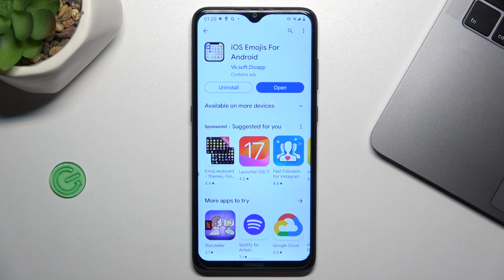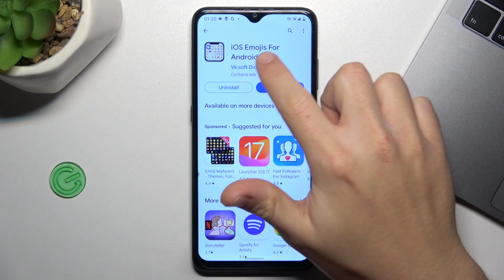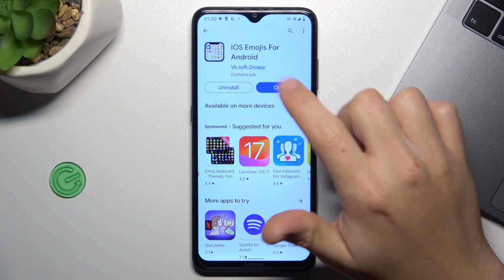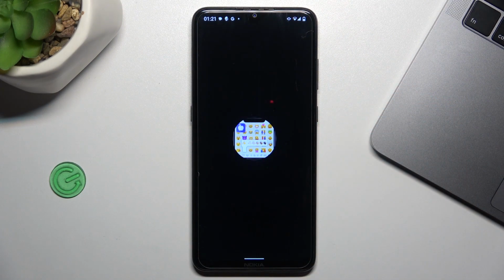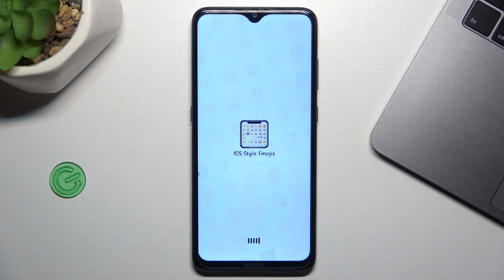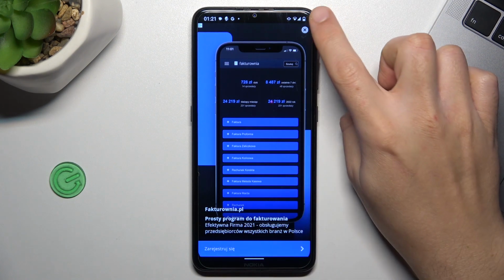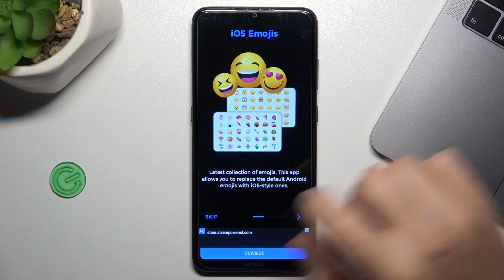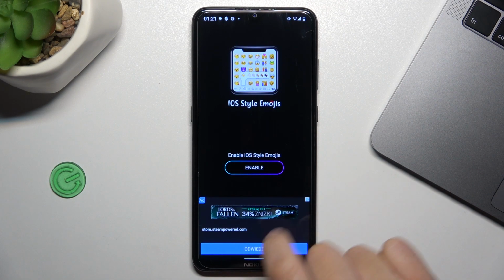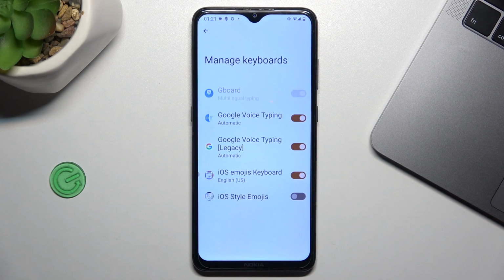So in the first step, open the Google Play Store and look for the iOS emojis for Android app. Install it and open. Now close the ad and skip. Tap on the Enable button.